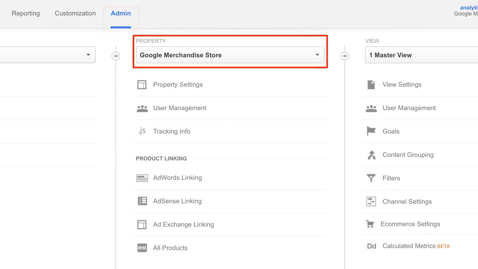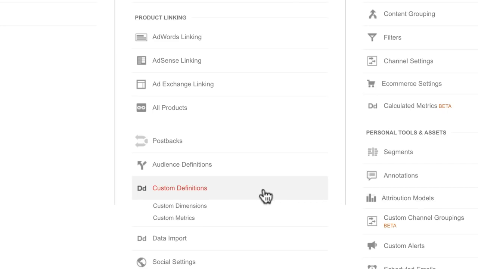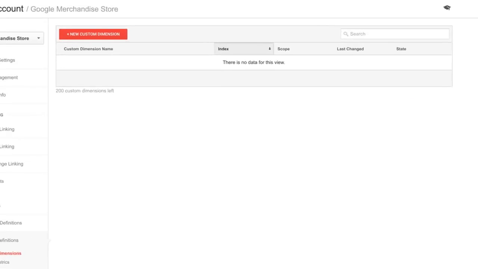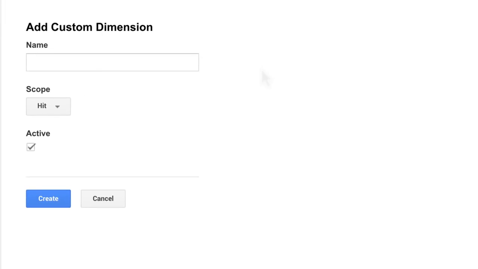Select the property in which you want the dimension applied. Next, click Custom Definitions and then Custom Dimension. Then click New Custom Dimension. You'll first have to name the custom dimension and then define its scope.